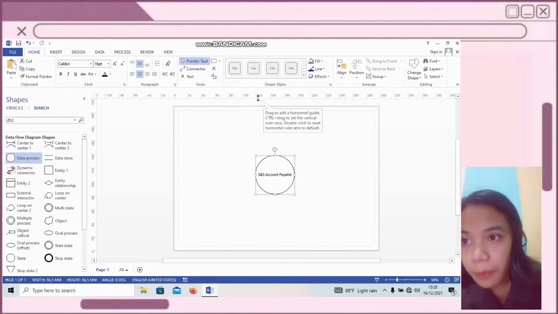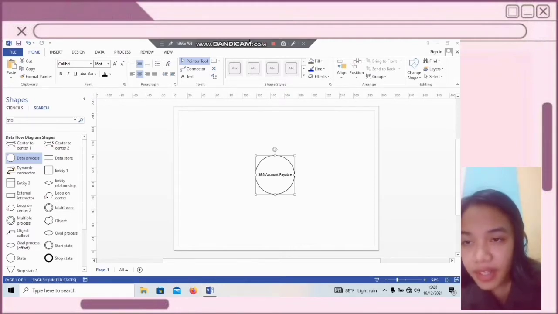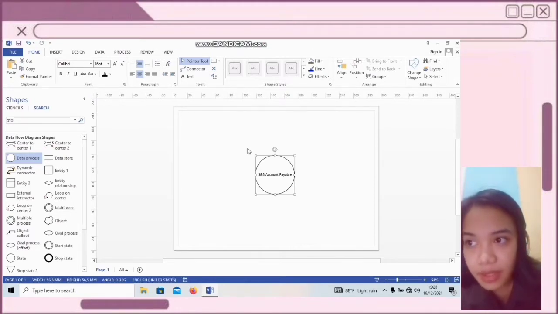Now, we will make a diagram for each section. The first is the purchasing section. We make a square shape. The square shape in the diagram is called data source or data destination. Data source or data destination represents organizations or individuals that send or receive data used or produced by the system. Click the square shape, hold, and drop it where you want.